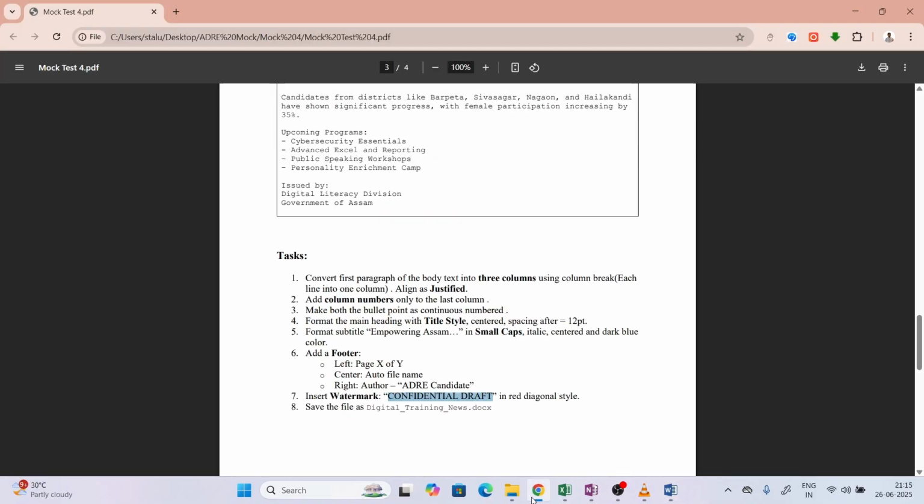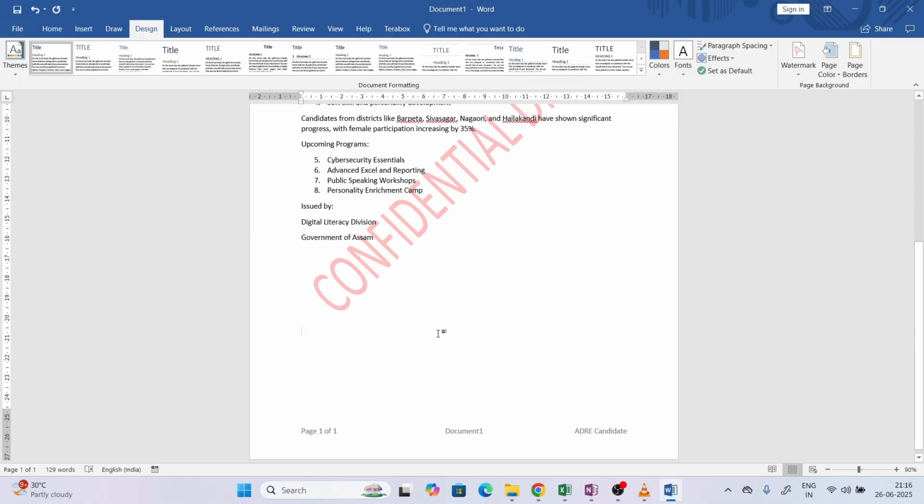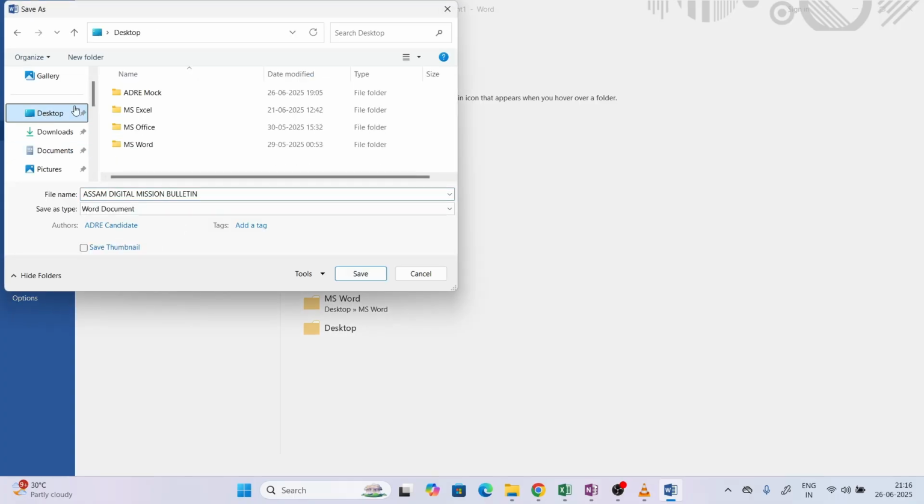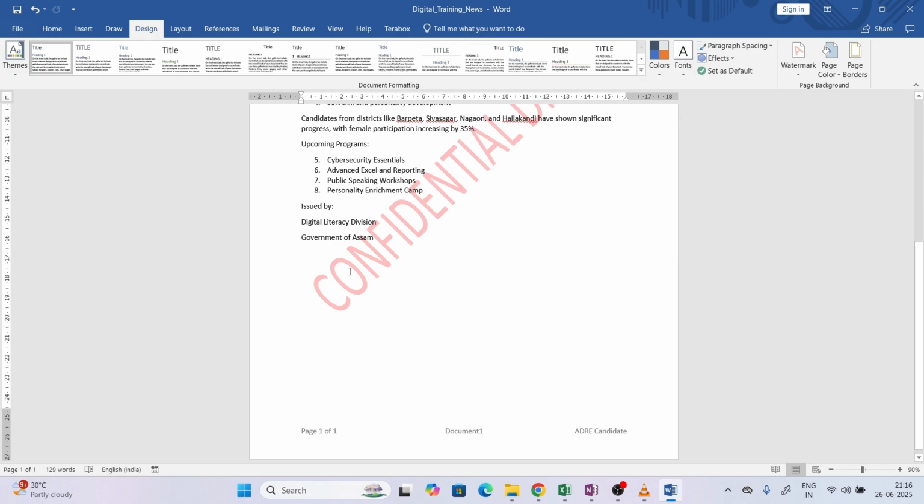Next thing they have mentioned is to save the file as digital training news. So we have to save the file with this name. Let's save it. I will press Control S, save as, then I will browse to the location, and it's done. So I have saved it.